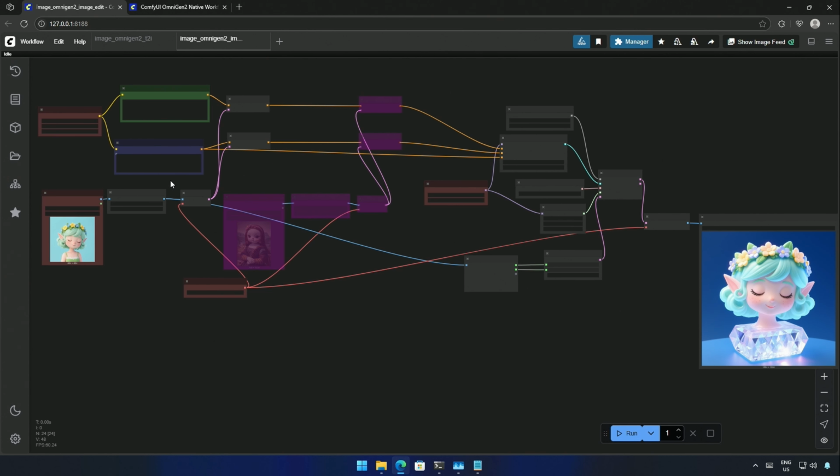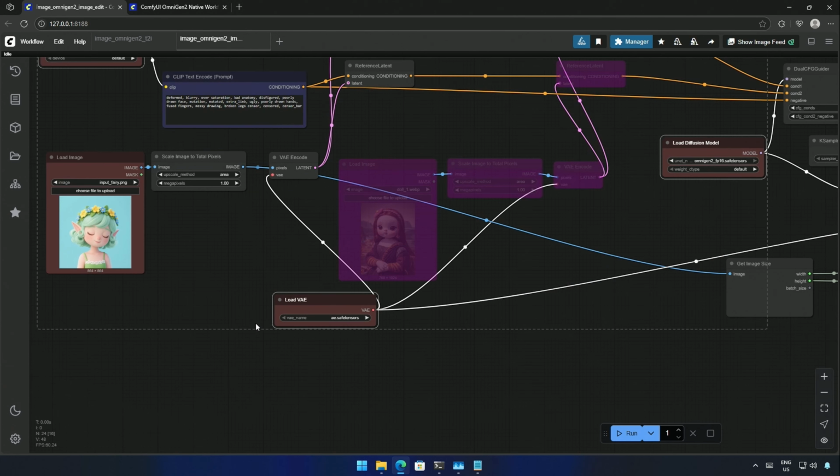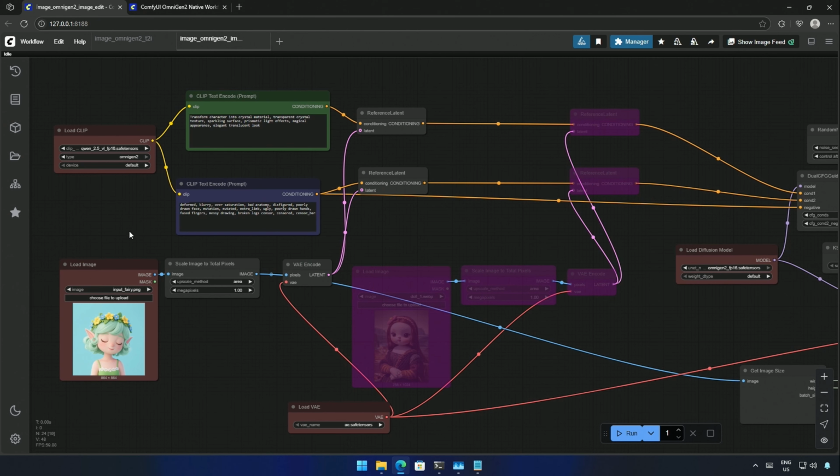This is the workflow for editing an image, or I should say image-to-image workflow. These are the nodes taking images and models. This takes the clip file we downloaded just now, and this is the VAE, and this takes the OmniGen 2 model. Let me explain the workflow to you quickly.